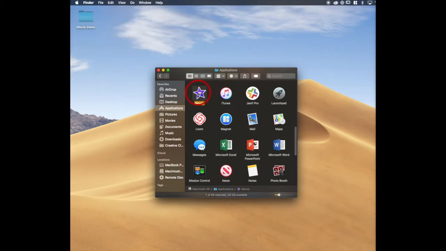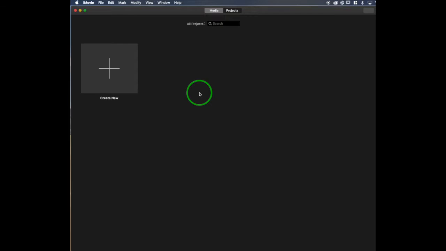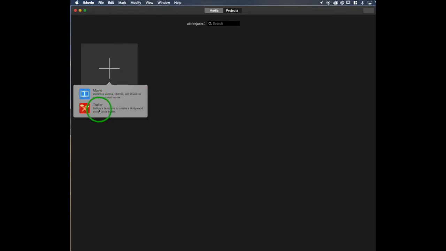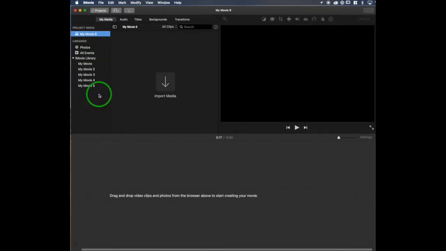Okay, so I'm going to launch iMovie. All right, the first thing you want to see is this box with a plus sign. You can click on that, and it gives you two options. One for trailer, which is like a template, but we want more control, so we're going to create a movie.